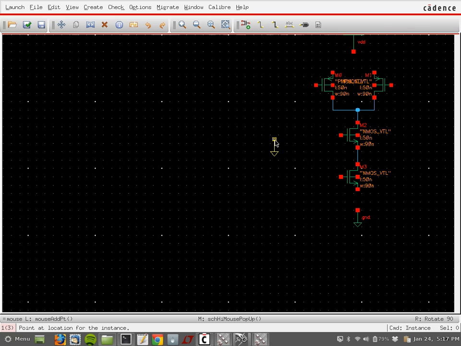And now let's finish up the wiring. And by the way, you should always keep your eye on the lower left corner of the screen here. You can see it says point at location for the instance. This tells you what command you are inside now. If I want to exit this command, I press escape. Now this space is empty, so you should always look at this space to know what mode you are in.